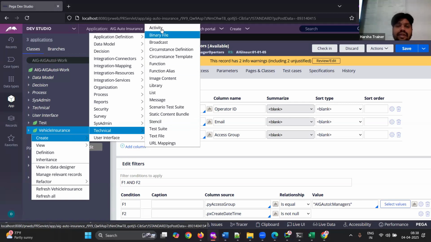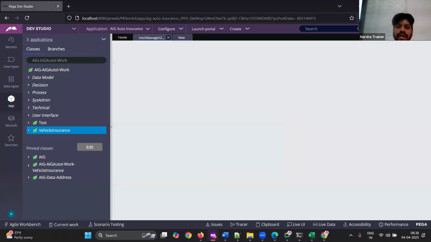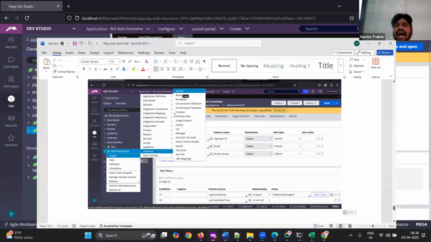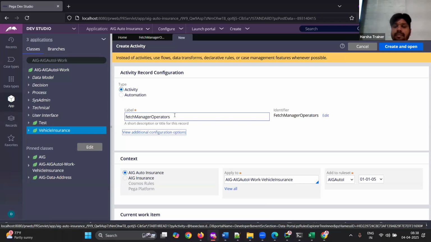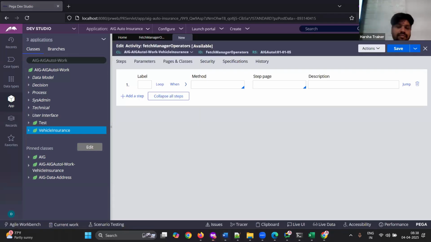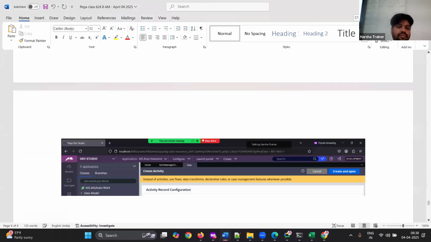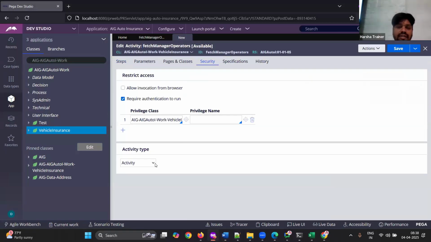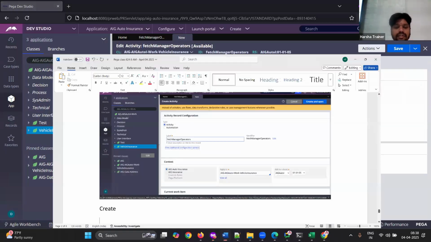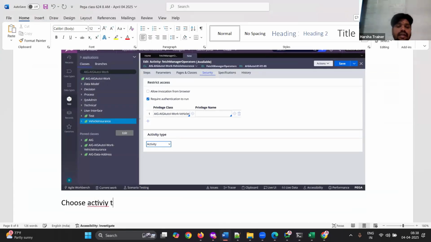Create technical activity. In which class? Vehicle insurance class. I'm creating in vehicle insurance class. And the activity name is fetch manager operators. Manager operators, it is going to fetch. Create and open. Now security tab and activity type utility. Choose activity type utility.